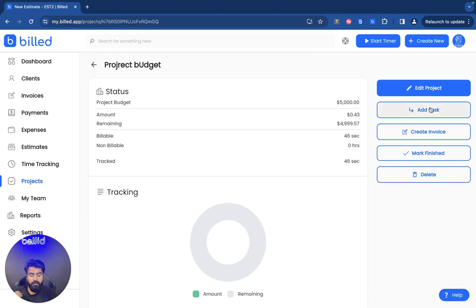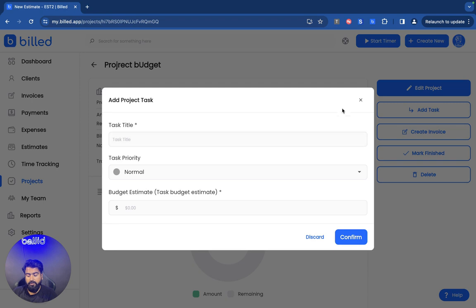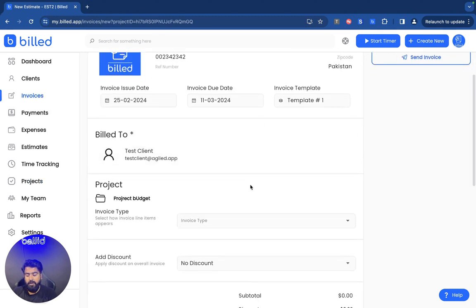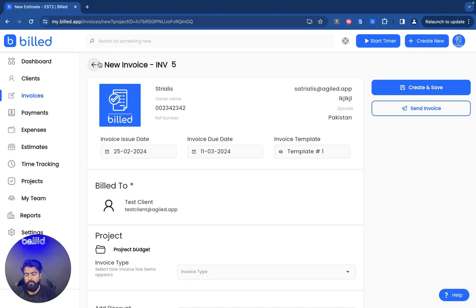If you want to add tasks for this project, you can click on add task button to add a task quickly. If you want to create invoice for unbilled time or tasks for this project, you can click on create invoice, and you will be able to create an invoice for this project from here.